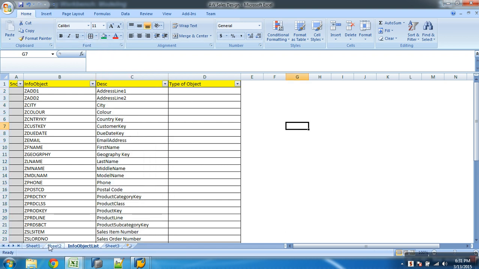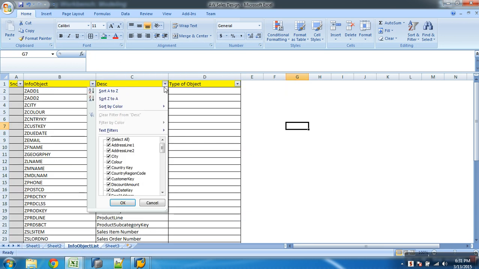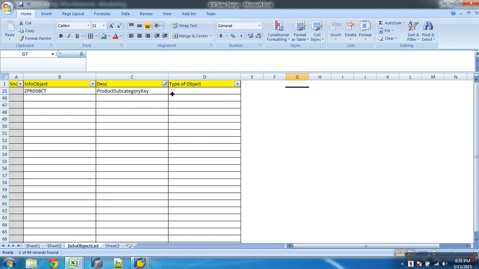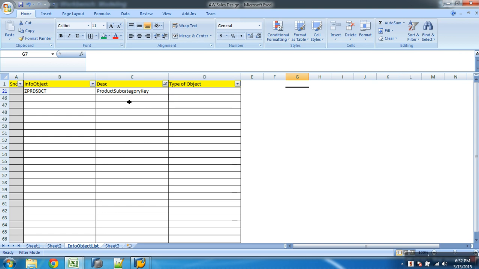What was it now? You want product subcategory first? Product subcategory key, right? Then what else? For weight unit of code, I have not created an InfoObject. I can use 0UNIT for this because it's a unit characteristic. So I'm going to use 0UNIT, and that's taken care of.